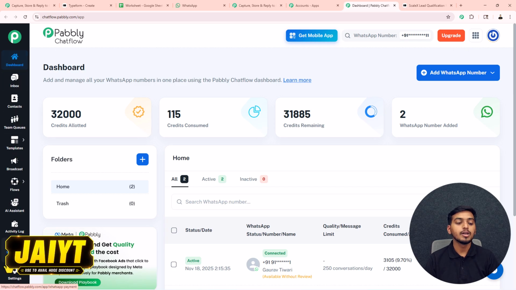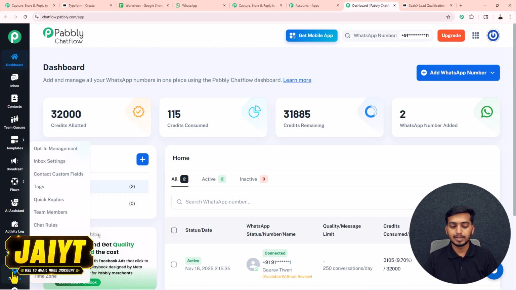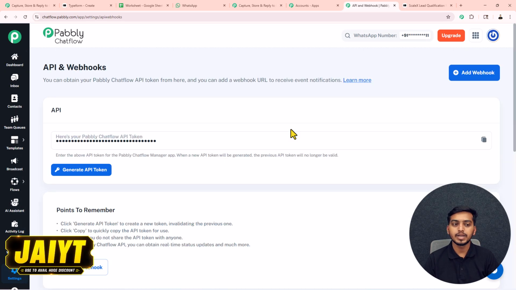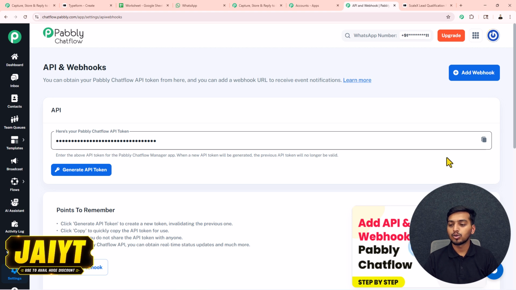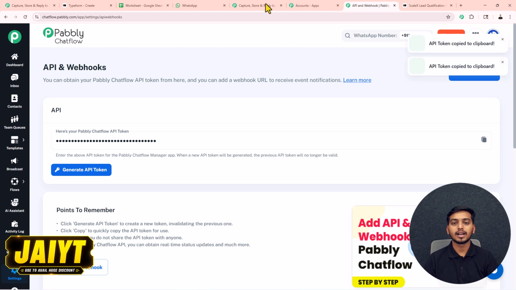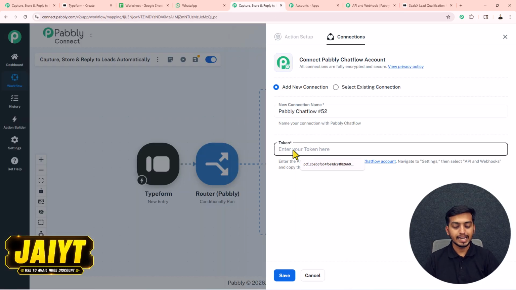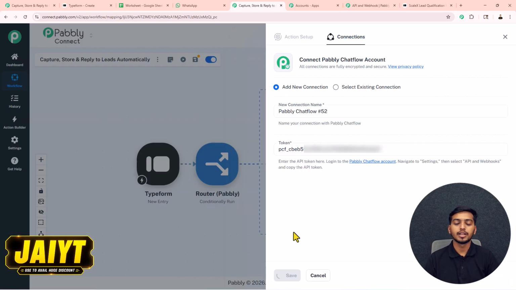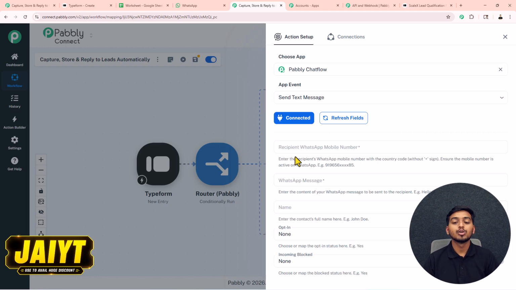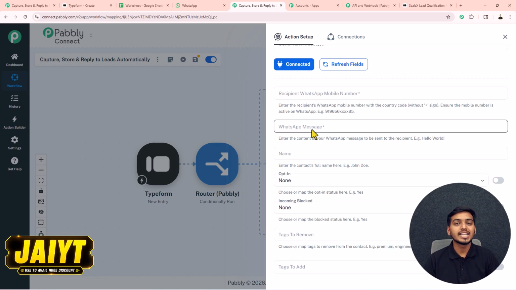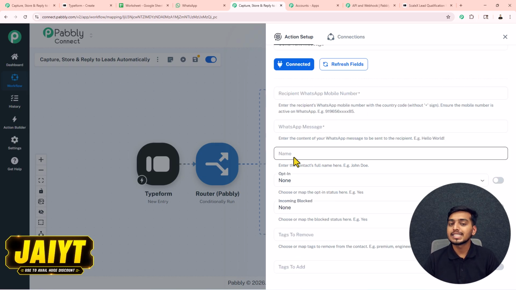So in this column, at the bottom here, this settings option is visible. Go over this and select this API and webhook. Inside this page, you will see this is your Pabbly Chatflow API token. Just copy this token from here, go back inside your Pabbly Connect account, paste the token inside this box, then press this save button. Your connection will get created successfully. After creating this connection, you just have to add the recipient's WhatsApp mobile number, the message which you want to send them, and their name to successfully send them a message.